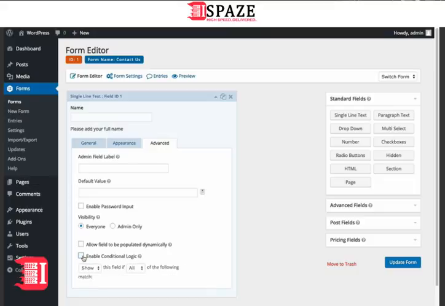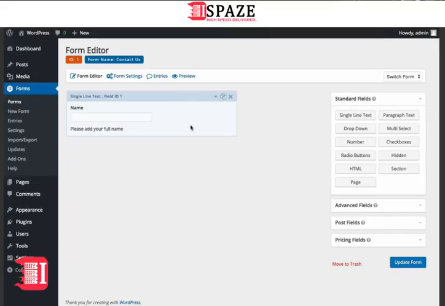Once you have finished editing the field's properties, simply click on the field to close it. Let's now take a look at the standard fields. A single-line text field is used when you want a simple text answer. Paragraph text is used when you want to encourage the user to write more than a single line in the field.